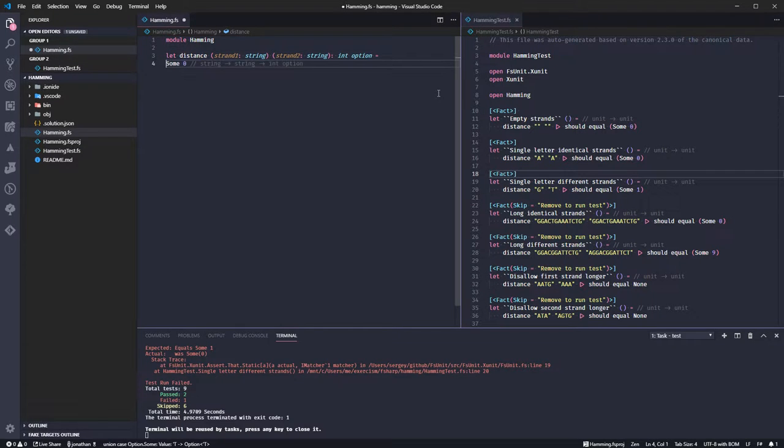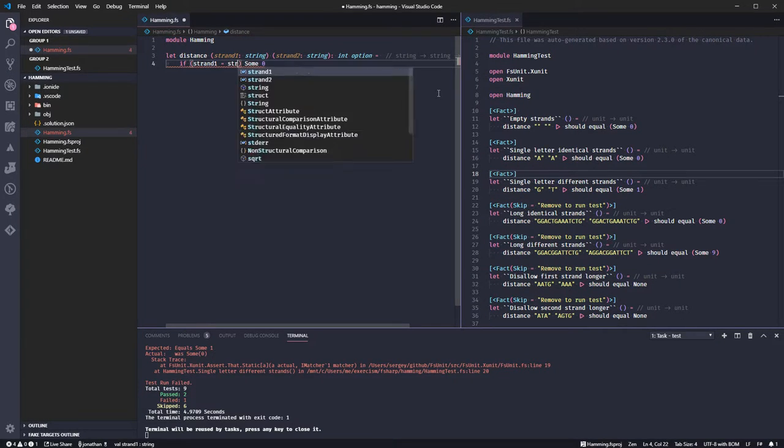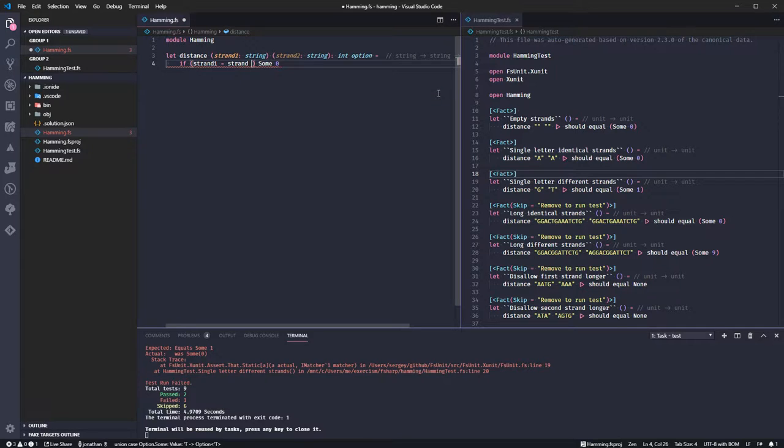So we could just make this quite simple and say if strand 1 equal strand 2, return someone else, Some. Is that valid?